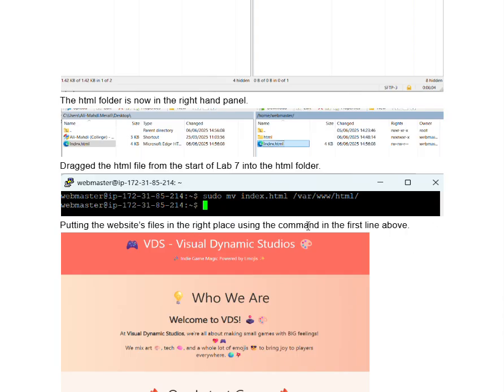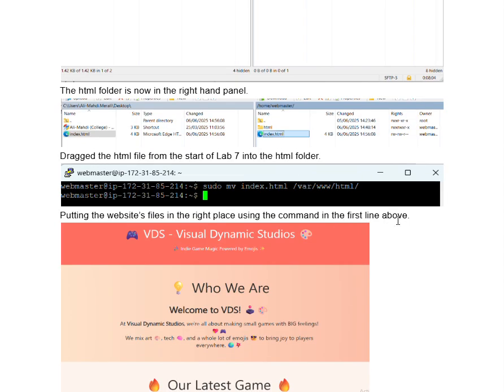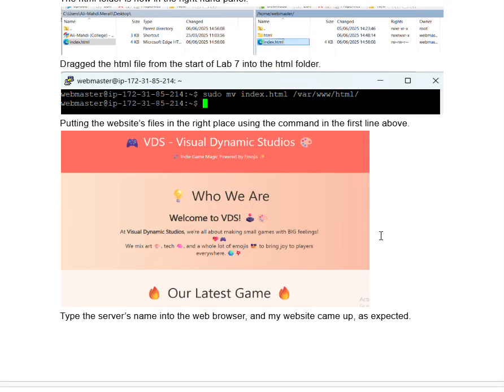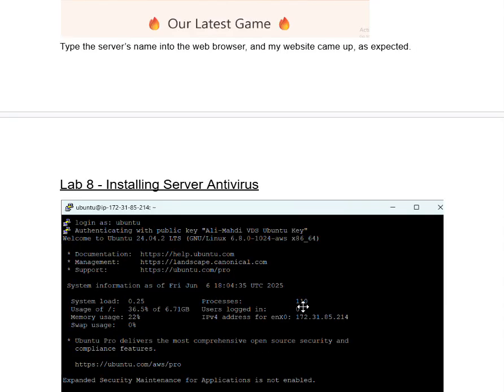And then that will allow us to put the website's files in the right place in the server using the command in the first line above, which is sudo mv index.html and this. And then when we typed our server's name into the web browser, instead of the old website that came up, this website came up as expected using the ChatGPT HTML file, which was good. This was the finished website.